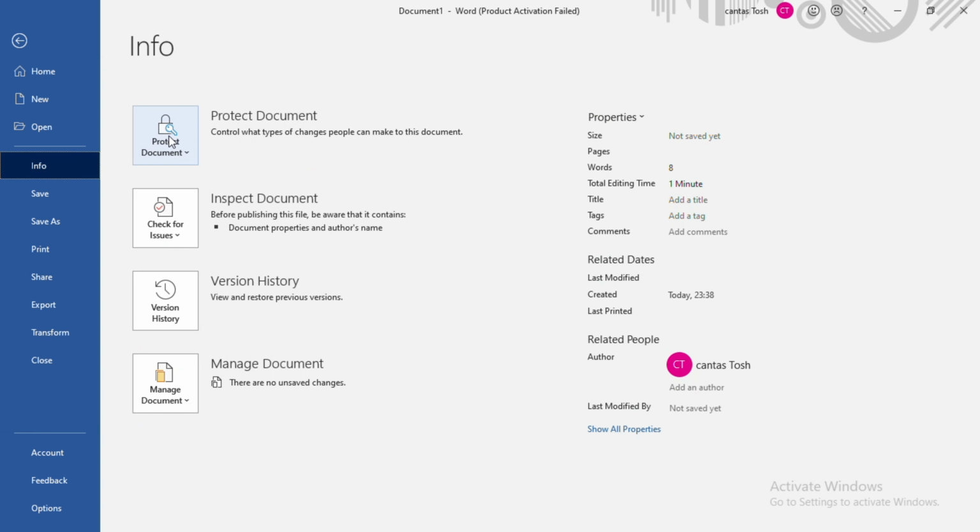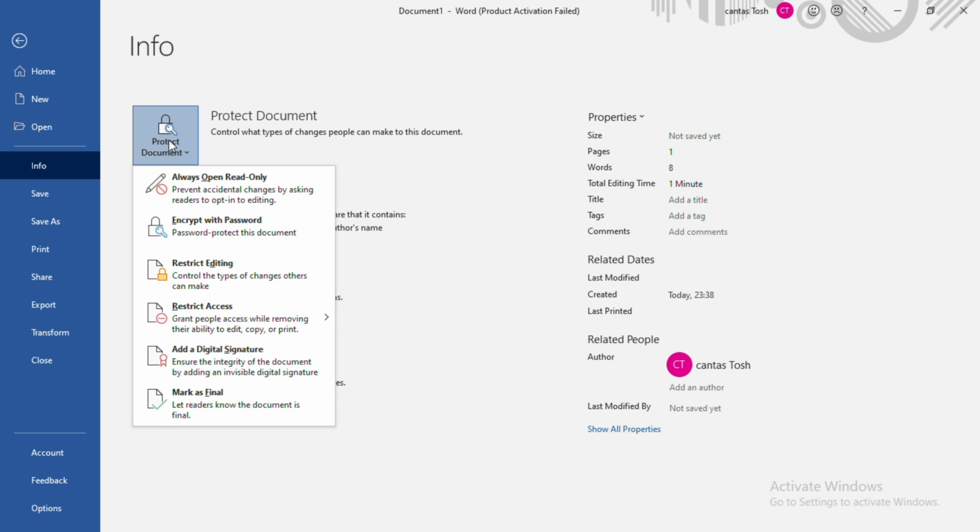Step 4. Click Protect Document. Under Info, click the Protect Document button. A drop-down menu will appear.